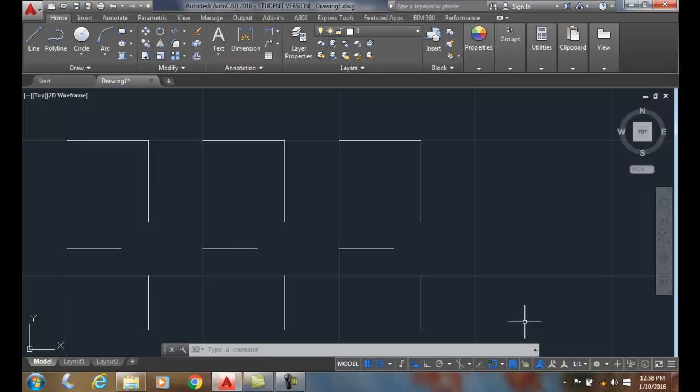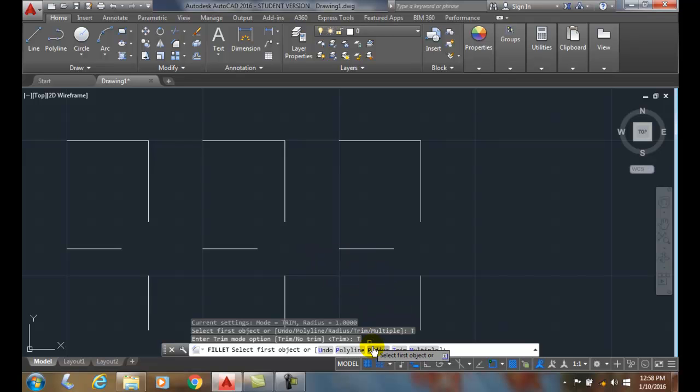Trim settings of the fillet command. When I go up to the fillet command, you can see I have an option called trim. By default, it is set to trim. So, okay, it's trim. Now I'm going to set my radius.